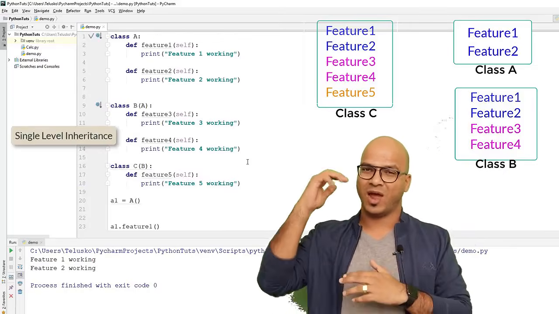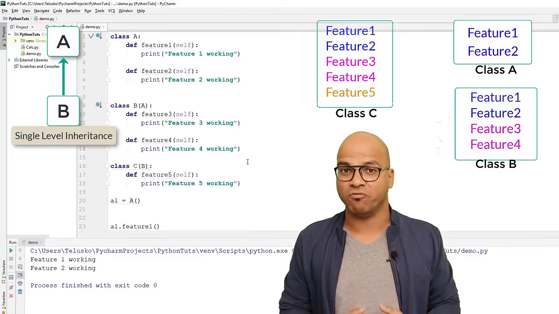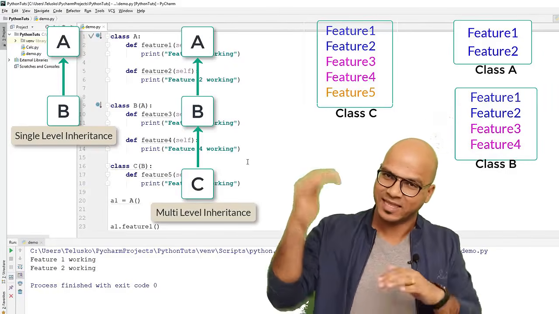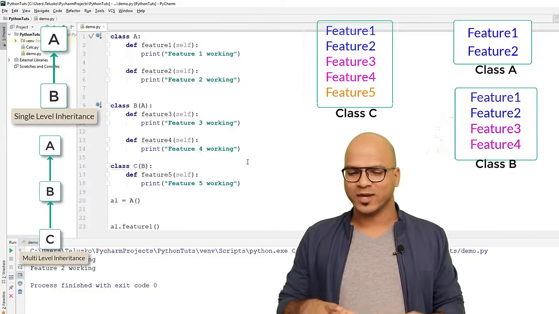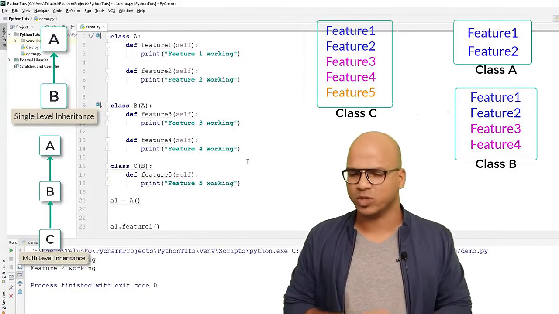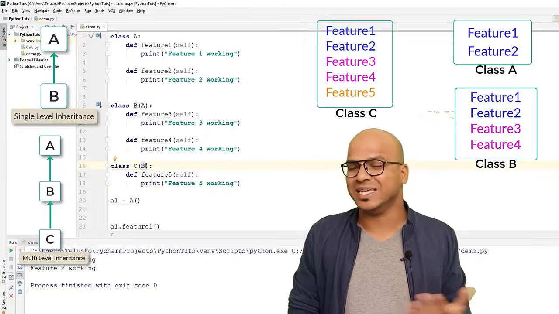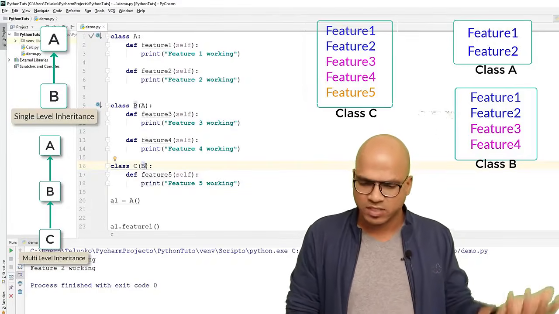So we got single where you have one superclass, one subclass, then we have multi-level where you have superclass, subclass, and then again a subclass of that subclass. Okay, this is working. What if you go for multiple? What is multiple here? Let's say C is not only taking from A and B. We got some other class as well.